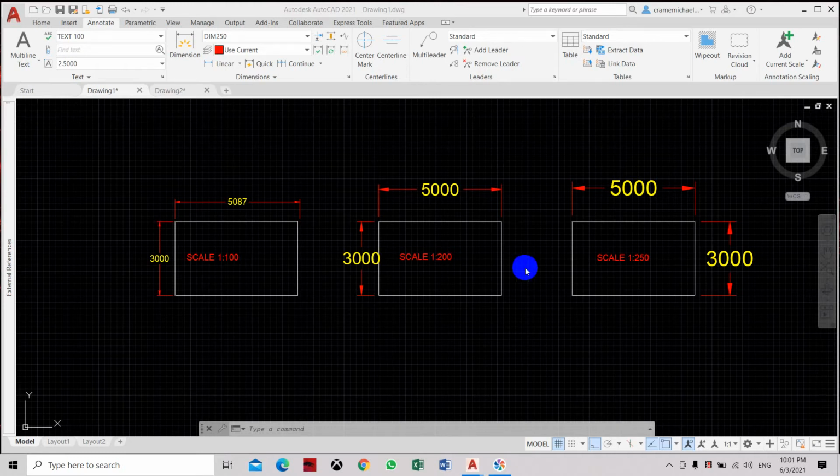Here I will show you the differences between the different scales. This first rectangle, the dimension is set at 250 mm height, which is 1:100 scale. The next rectangle is set as 1:200 scale, so the text height is about 625 mm.